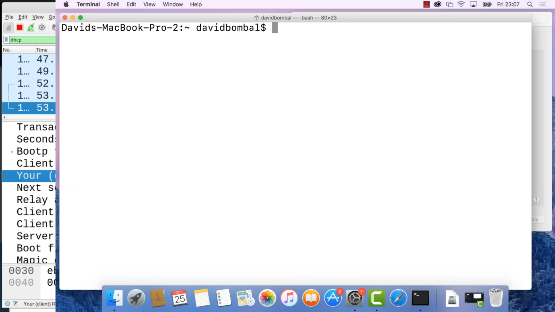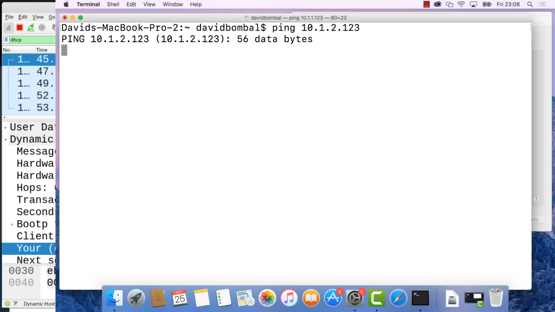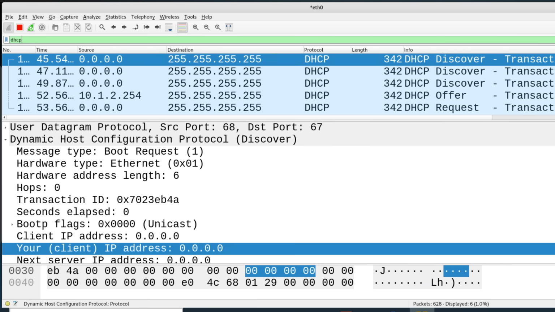On the MacBook, if I ping a non-existent IP address, so ping 10.1.2.123, I'll press enter on the MacBook and filter for ARP.